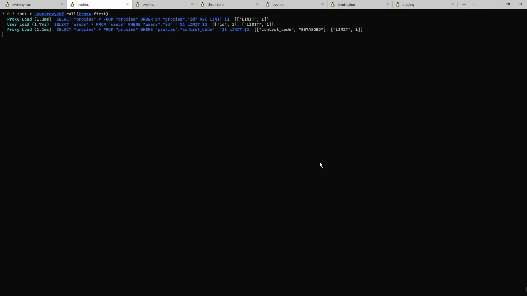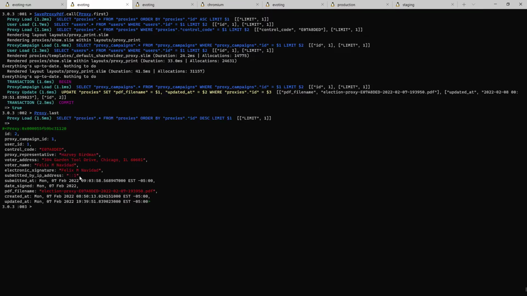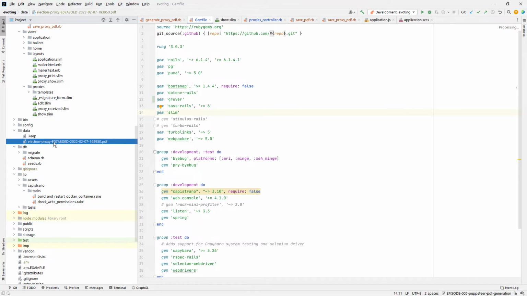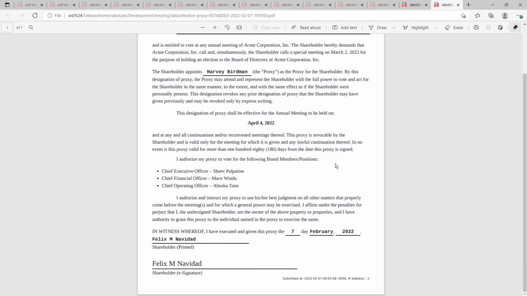Okay, let's give this a try again. And there it rendered our page. Looks like it updated the proxy. As you can see there, it recorded the PDF file name. Let's go take a look at that file name in the file system. So here we are in our data directory. Let's try to open this. And there we go. We have our rendered PDF.